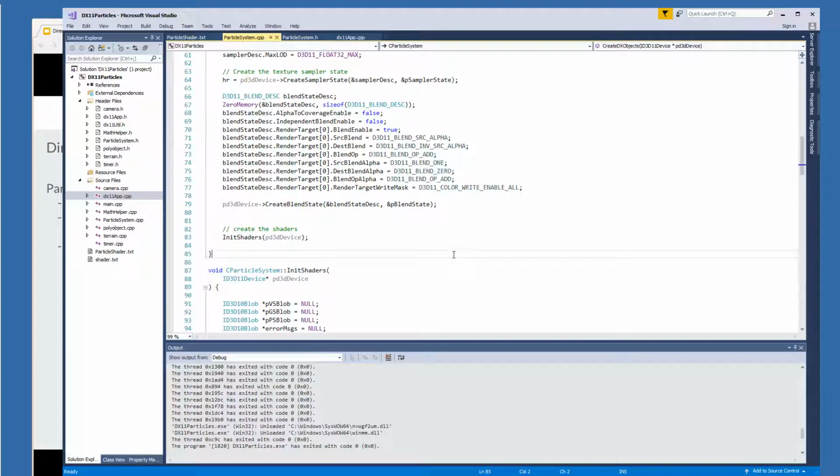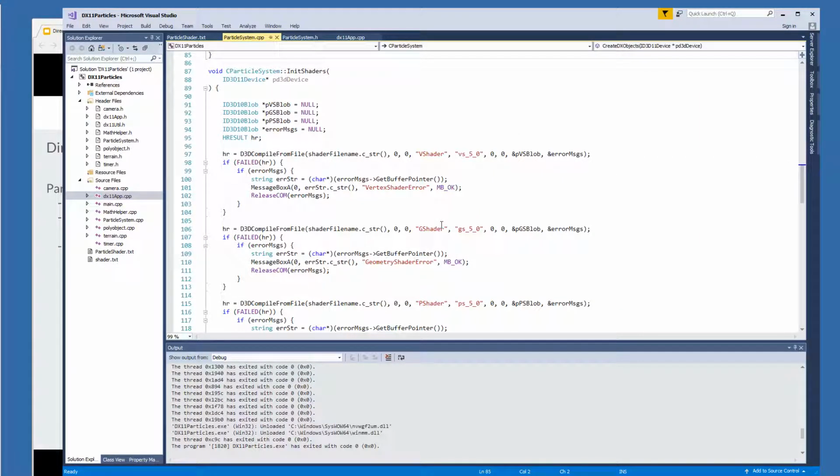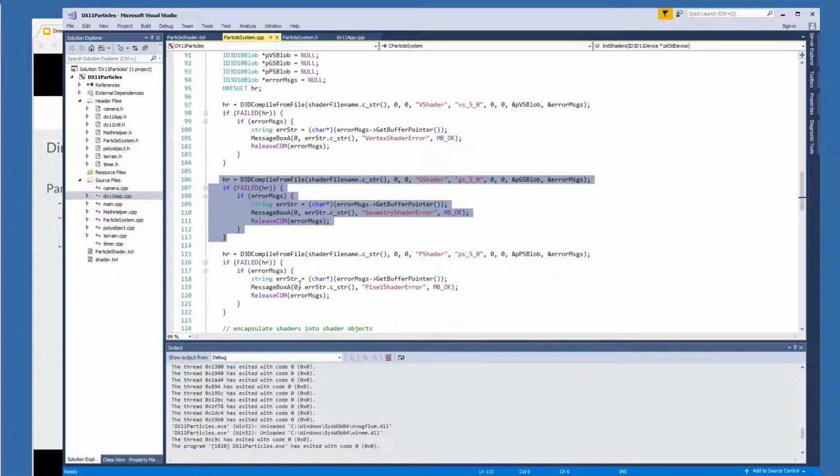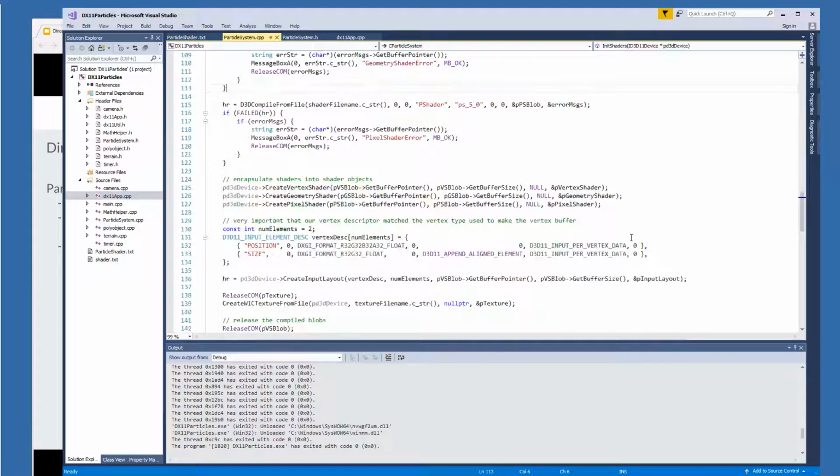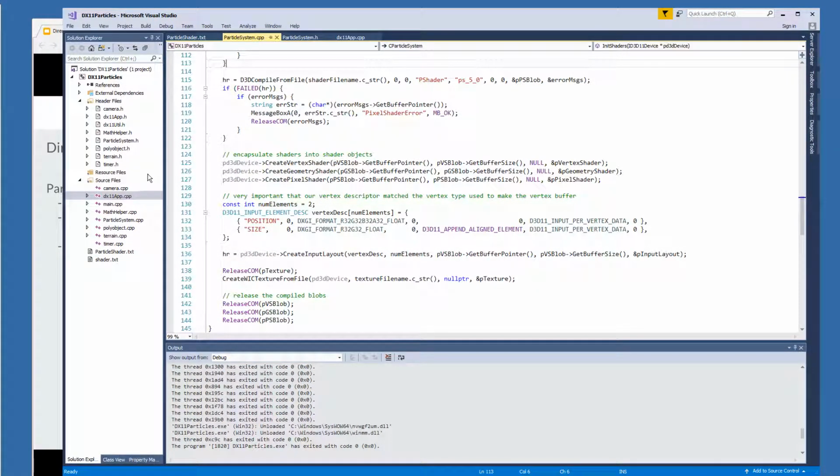We want to initialize the shaders. In this case, we actually have 3. We have the vertex shader, the geometry shader, and the pixel shader. And notice that the geometry shader creates a geometry shader type program. We put those into actual shader objects, and we also create the input layout to include an XYZ. And here we made one other important change.